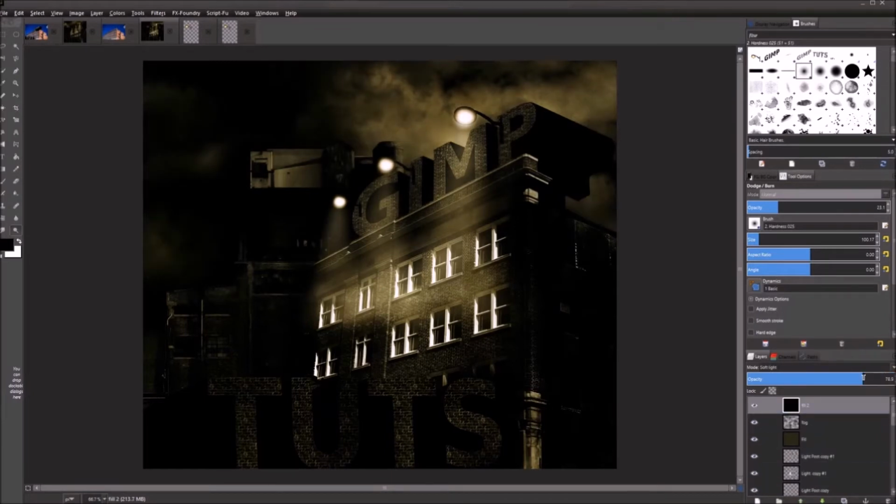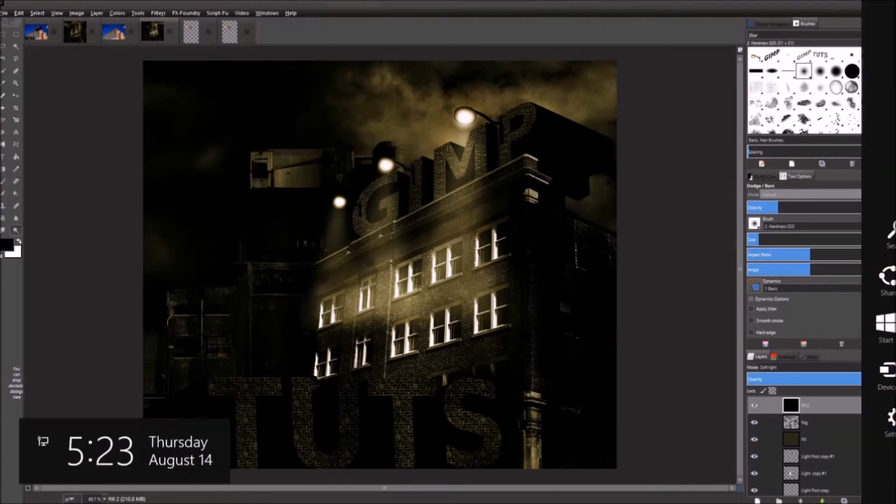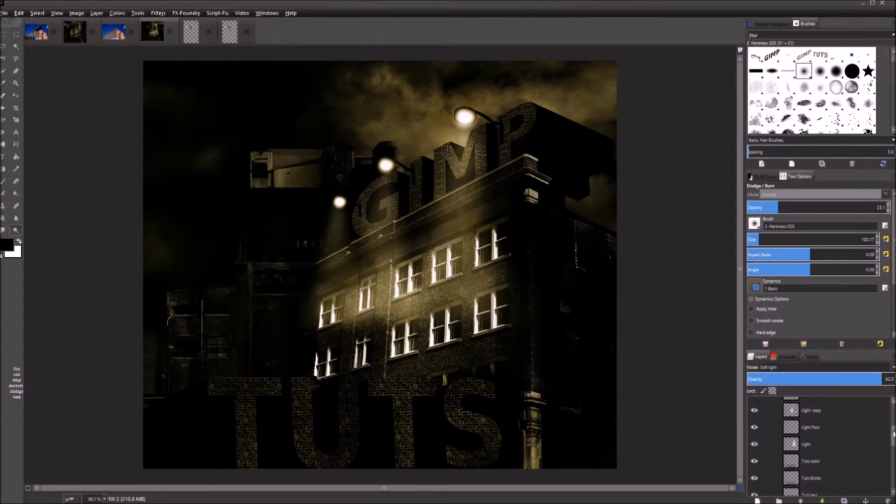And we can play around with this opacity here and see what we like and what we don't like. And now there's some changes here, and we're going to go to the bricks layer, and with the burn tool, we're going to burn these a little bit, just to kind of darken them up a little.